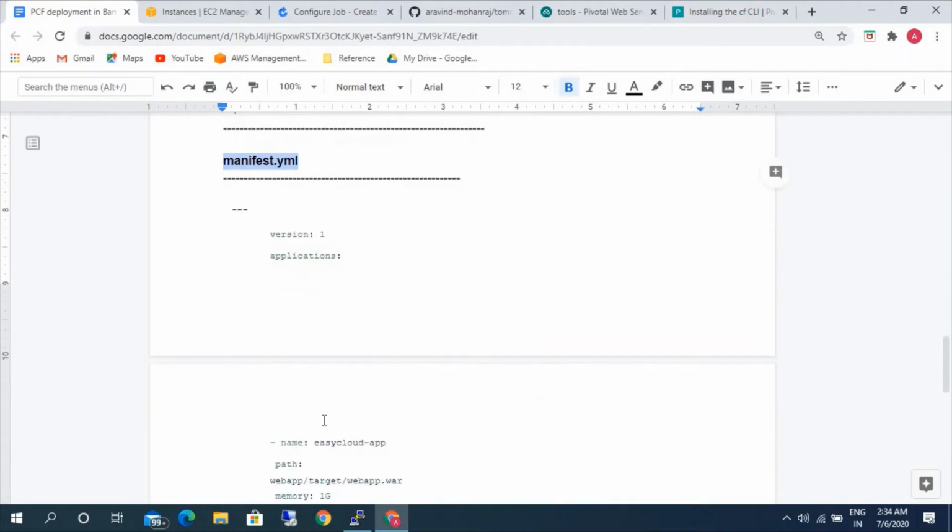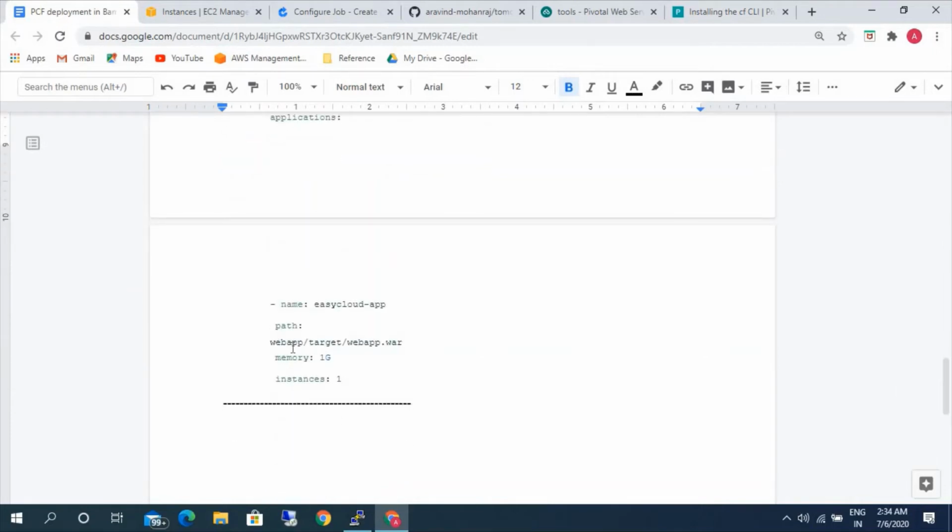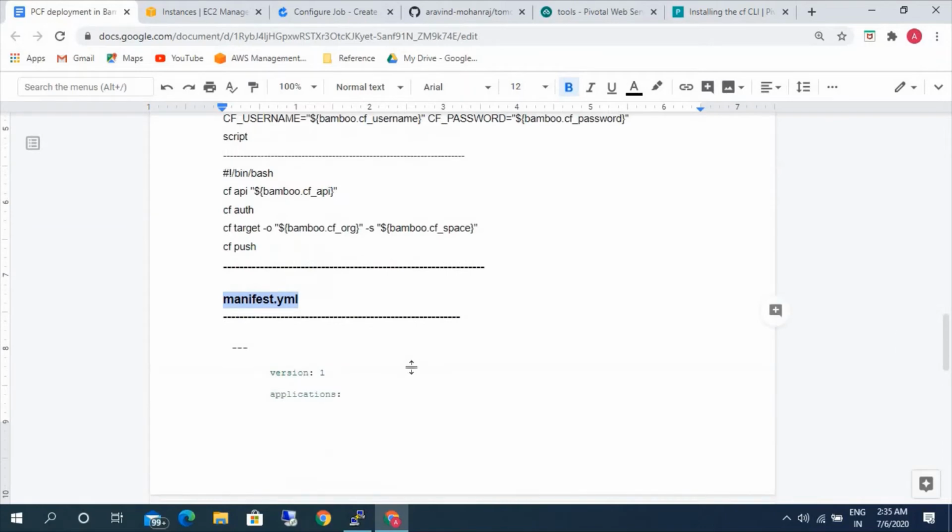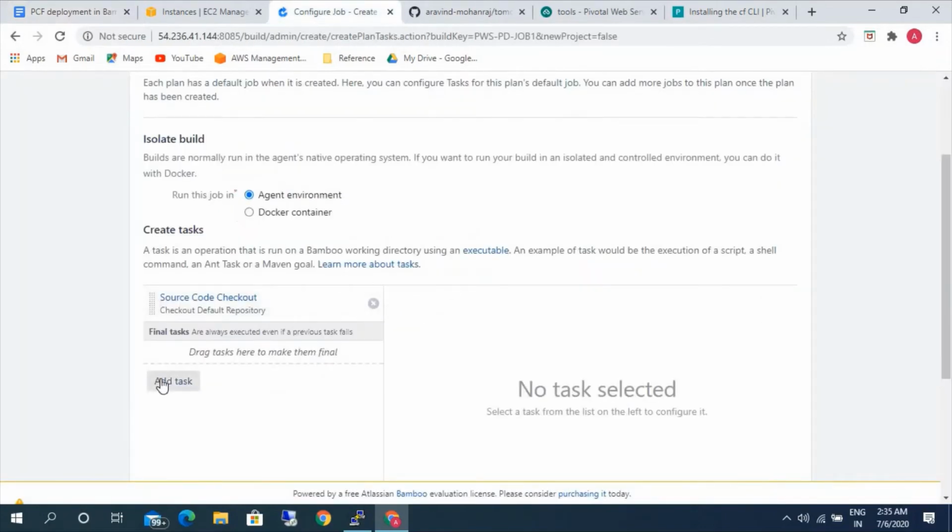Here, the name of the application we are giving as EasyCloud-app, and the path is where exactly the artifact is downloaded. This is the path where the artifact is, and the memory required for this app to run, so we are giving 1 GB. How many instances do we need? Just one. In case we need multiple instances, go for multiple instances. There are other options as well, which you can select or mention in the manifest file. Since this is just for our testing purpose, we're just going to give memory and instances. Okay, so we got a basic understanding of how it will be pushed. Let's go ahead and create the task.